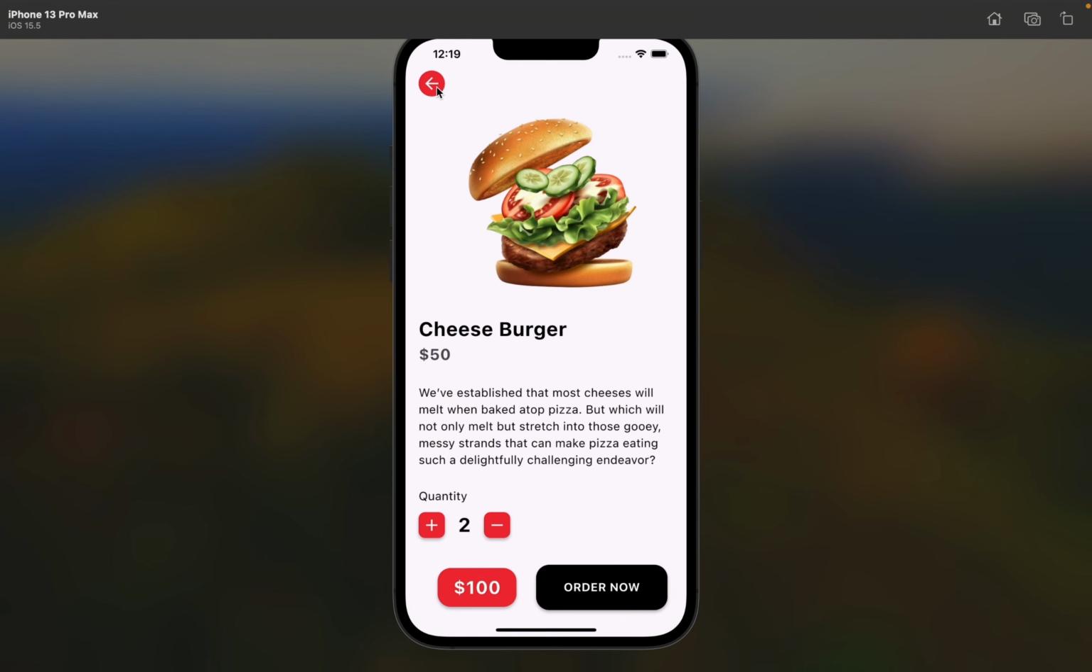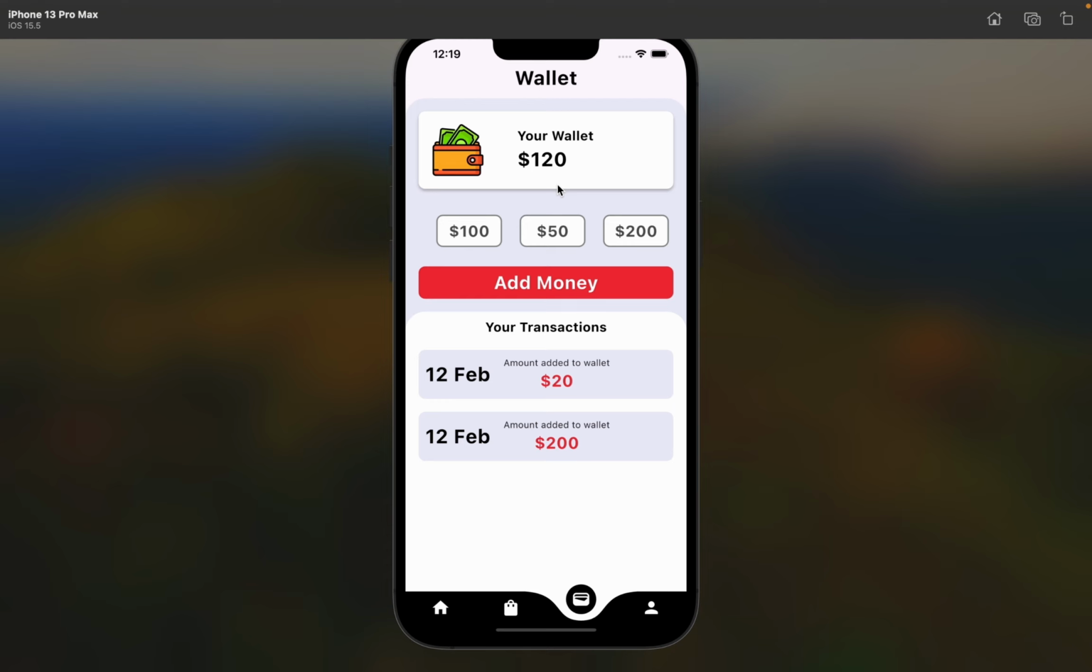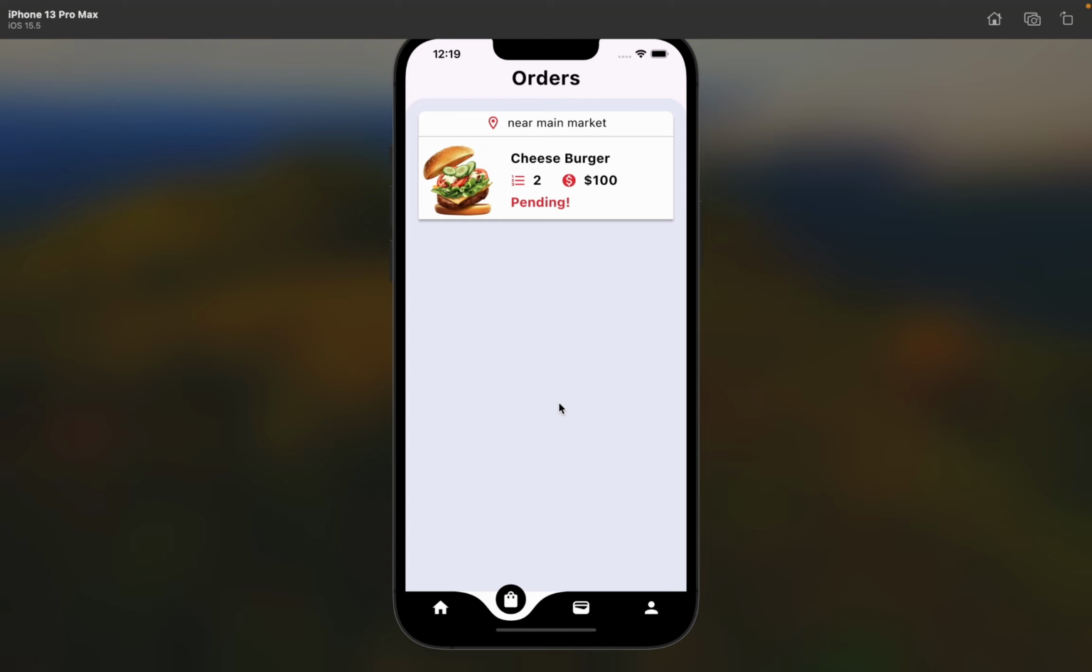Now let's move back and check the wallet. Here you can see that $100 has been successfully deducted from our wallet. Now here is the order page, and in the order page we are going to see all the orders that we make. Here you can see the address, the cheeseburger that I have ordered, the quantity of the food items ordered, how much I have paid, and what the status is. So we are also going to see the status of the order.